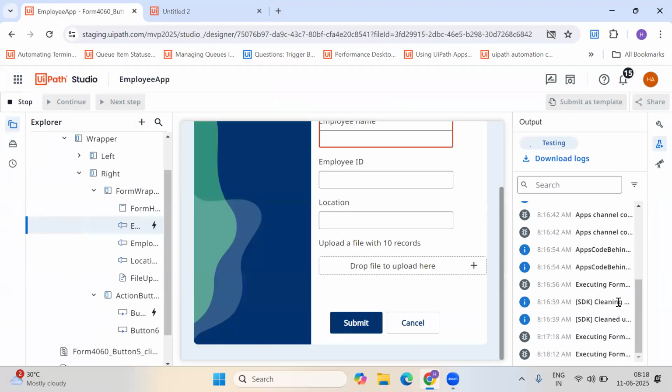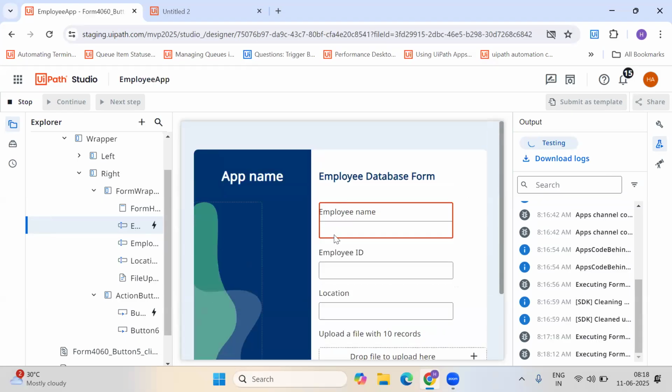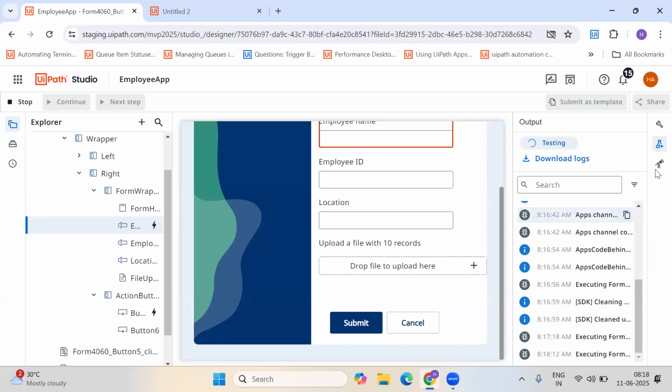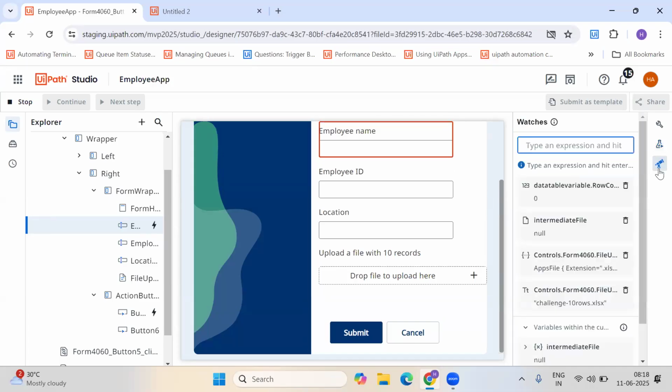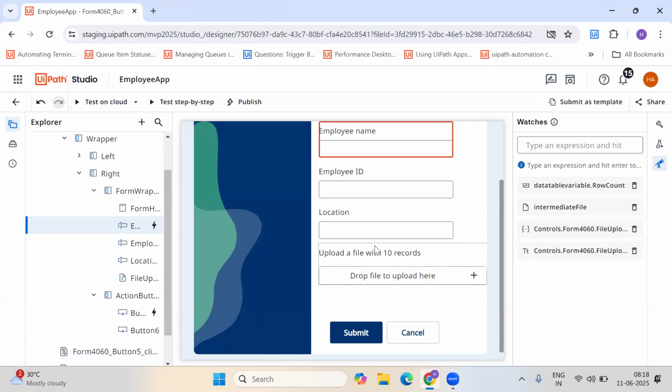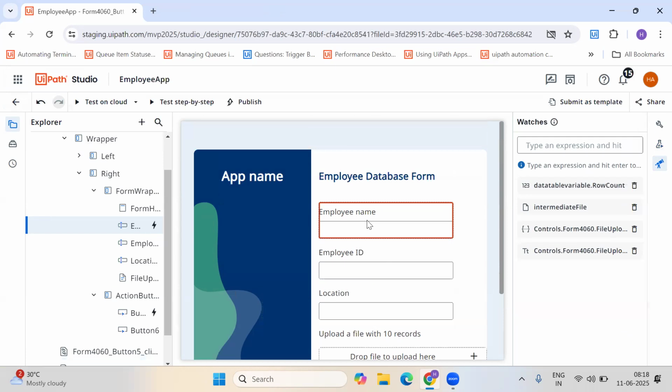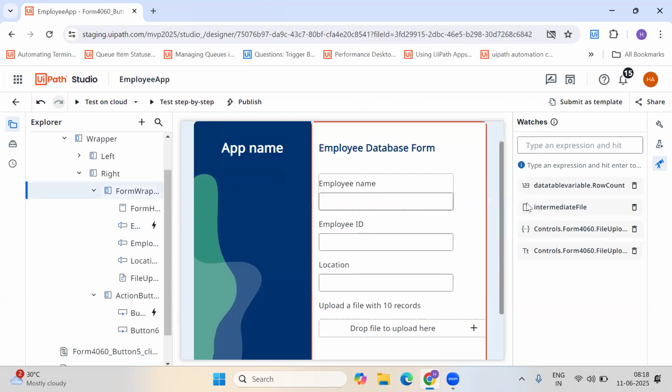So here is, okay, so if you see, it has executed the form. Okay, and now I'm also going to talk about the breakpoints. Okay, so if you see here, and also about the watch panels. So we have the debugging concept as well over here. Okay, I'm going to stop the current job.